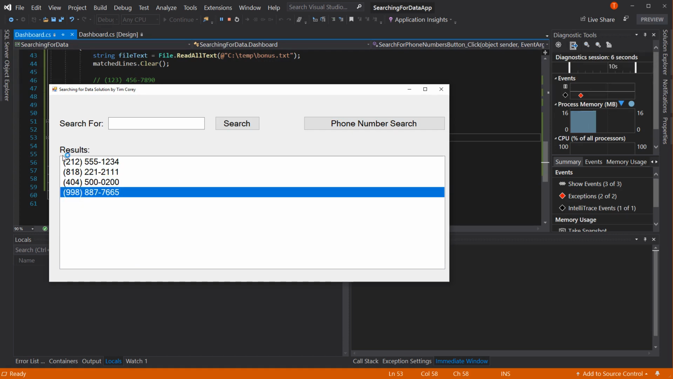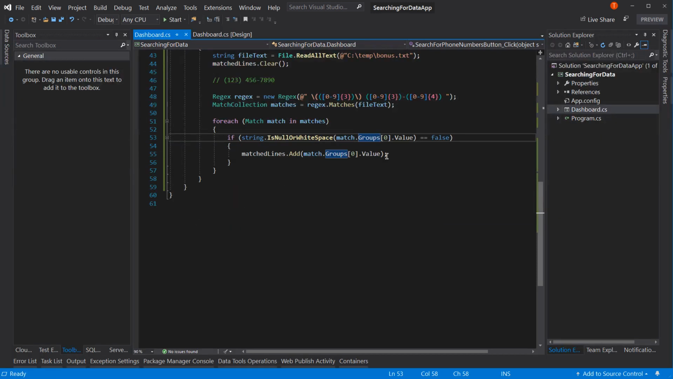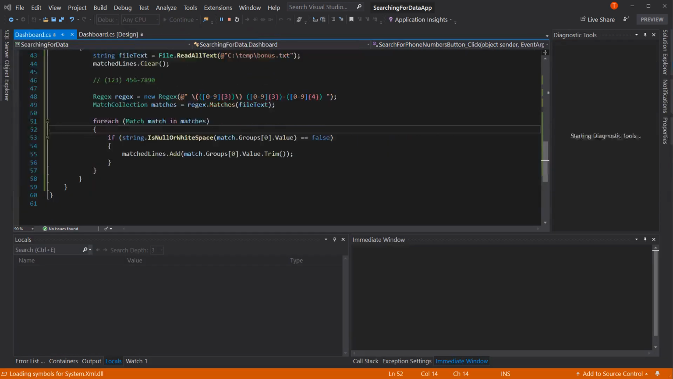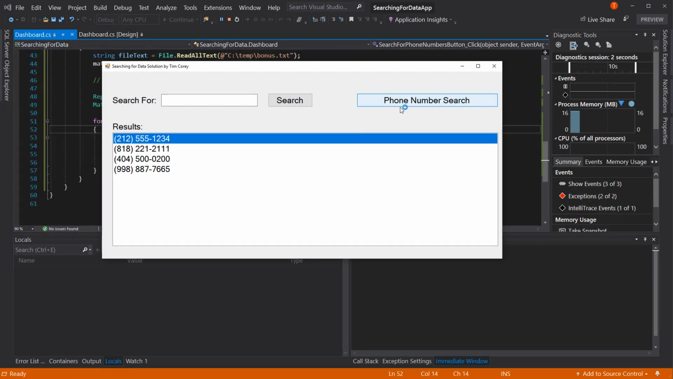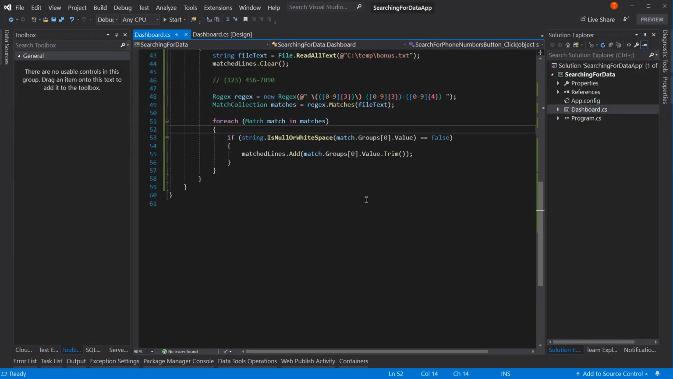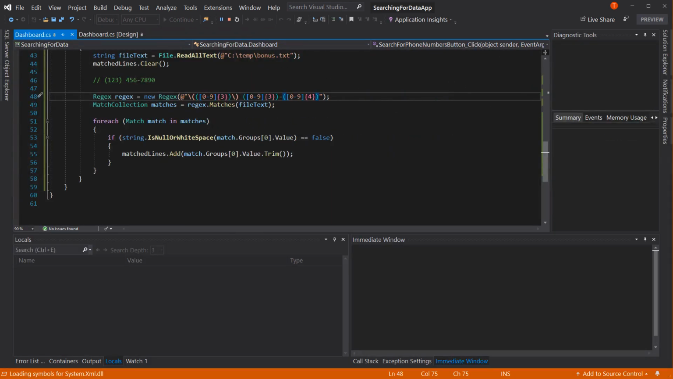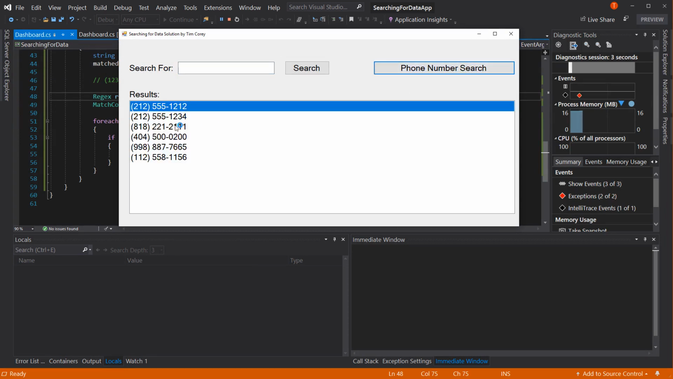We should probably trim those since we've got that leading space. So let's do that. Value, and we're going to trim. And that just takes the trailing and leading spaces off. And now there's the 4 phone numbers in that text file. And just doing a quick count verifies that yes, in fact, there are just 4 phone numbers in that list. Now, if we took off that space requirement, where we didn't have to have that space at the beginning and the end, and we did a search, we'll find that we have 6.